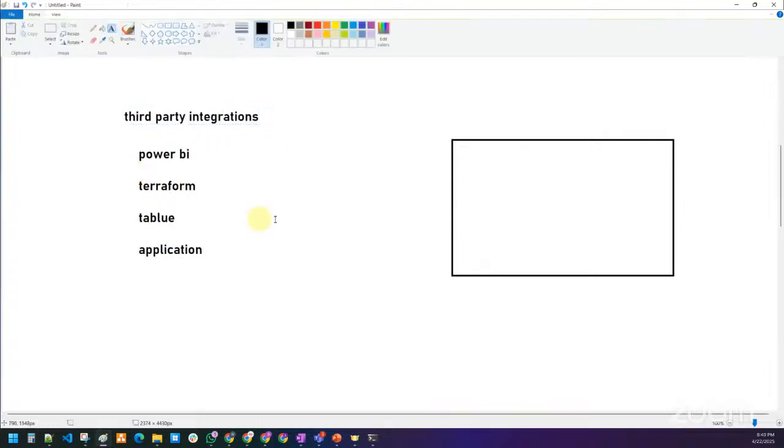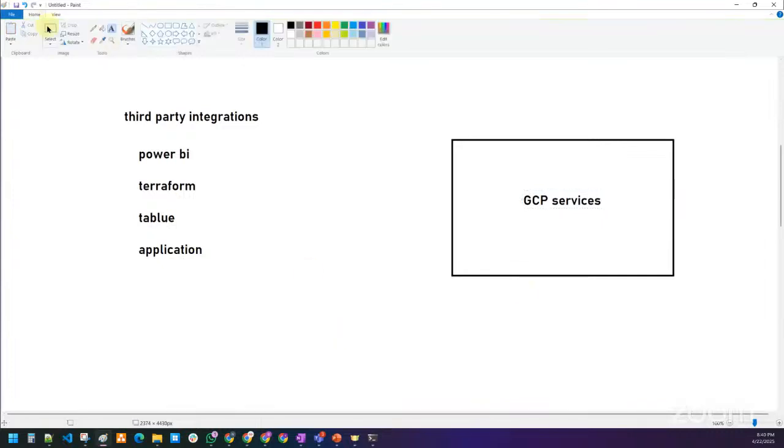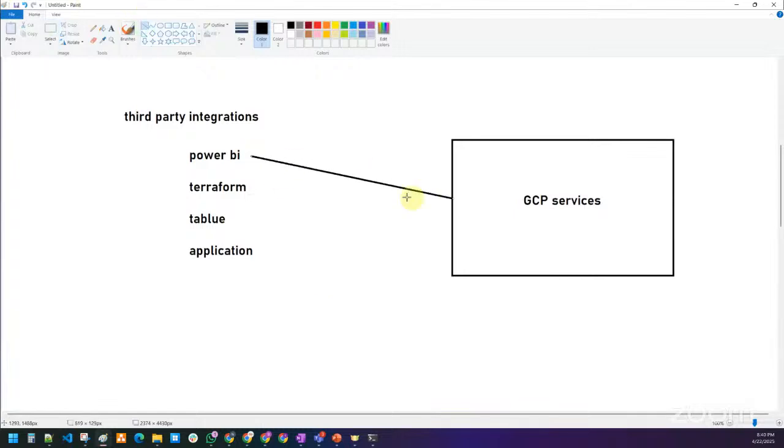Sometimes, this is for example GCP services here, these particular third-party tools or integrations want to interact with the GCP, maybe for getting the data, maybe for creating some kind of resources, maybe for accessing the data, maybe for storing the data. So whatever the activity, some of these different third-party tools may interact with the GCP services. That is our fourth method of interacting with the GCP.